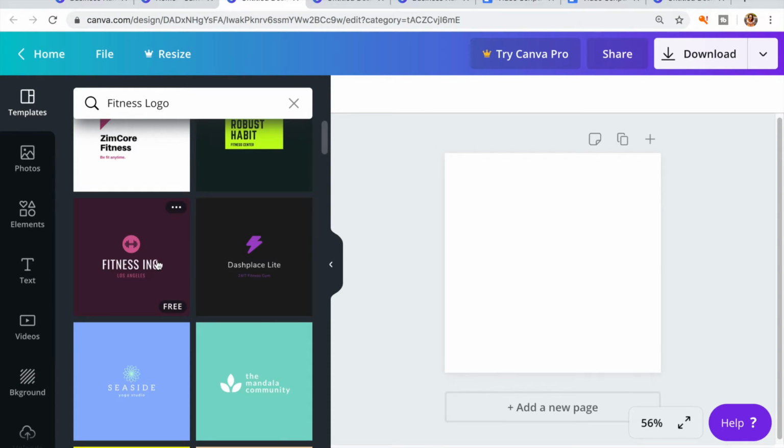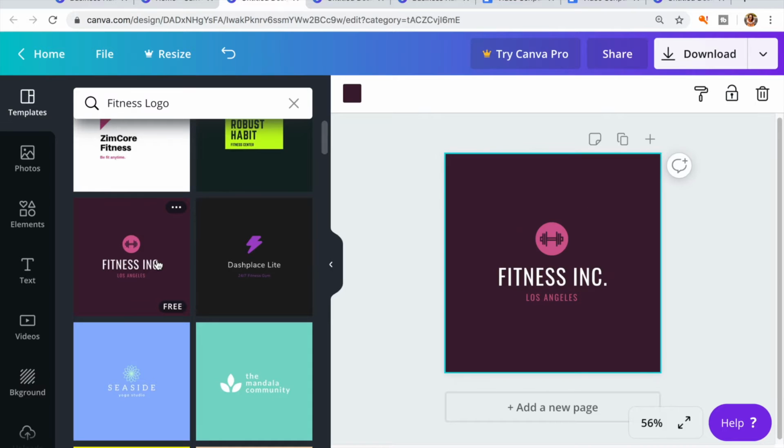So we're going to click on this one. I really like this setup here, and I like the fact that we can add a different background color here, and just play around with the fonts and the icons and things like that.